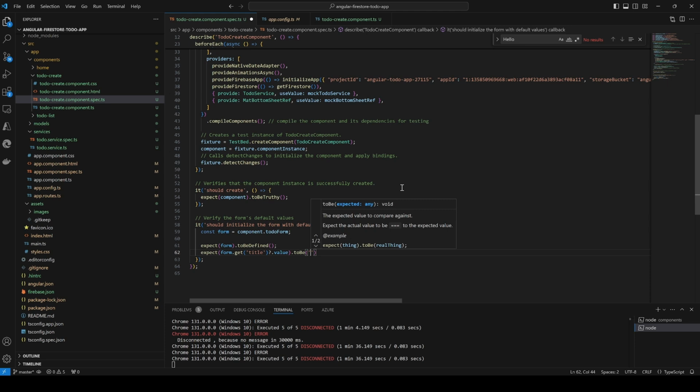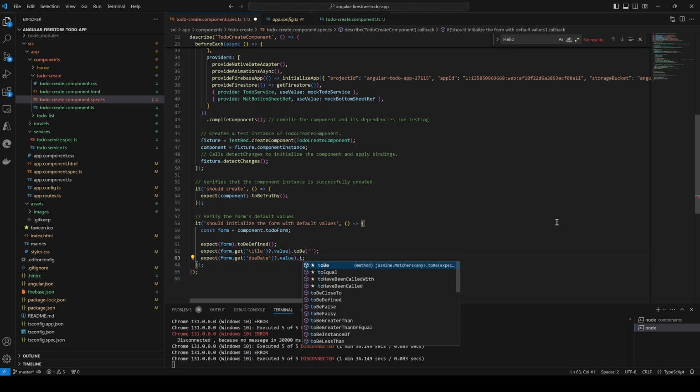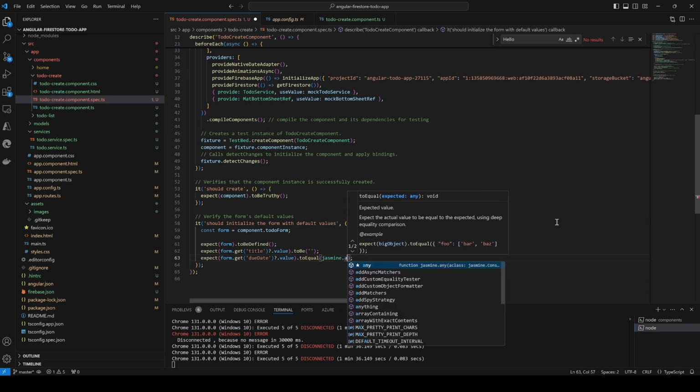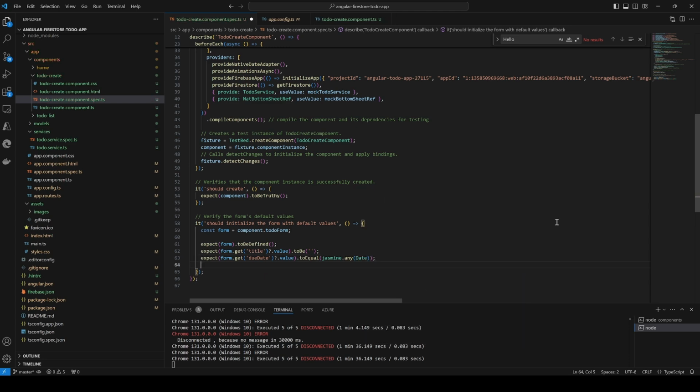So to be null or empty, and then we expect the date to be today's date, or maybe any date. So due date here to be, Jasmine, any date in this case, to be equal to a date object. I don't care about what day is today, and then I would say just to equal, and we are going to use Jasmine any of type date.